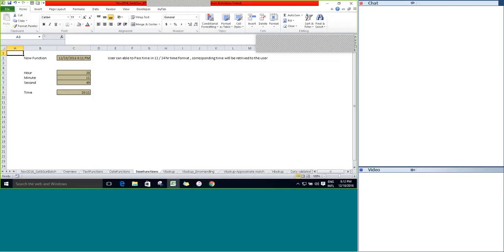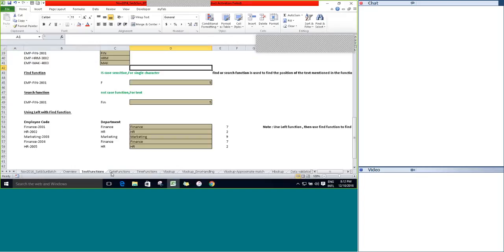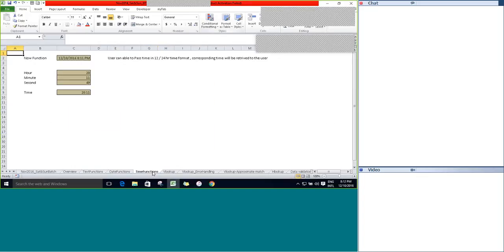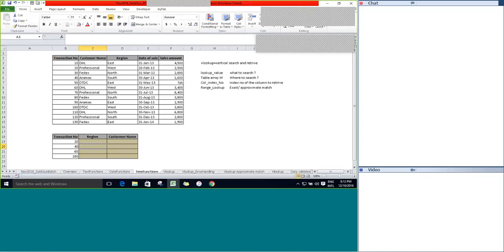So I hope everyone is clear about text, date and time related functions. Fine. So let's move to the next set of functions, something called VLOOKUP and HLOOKUP.